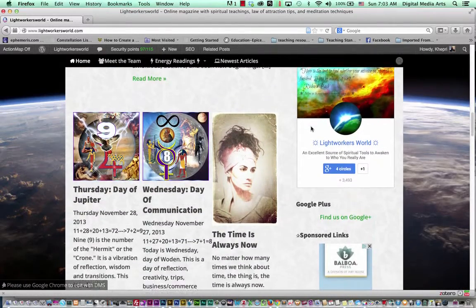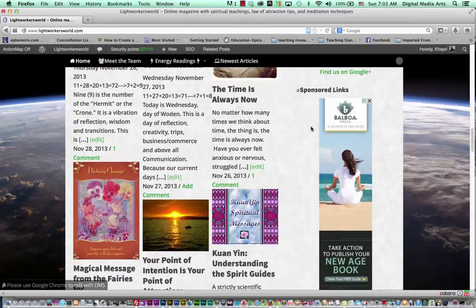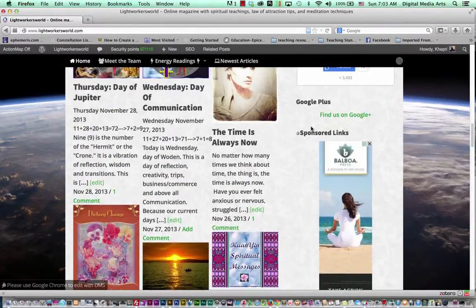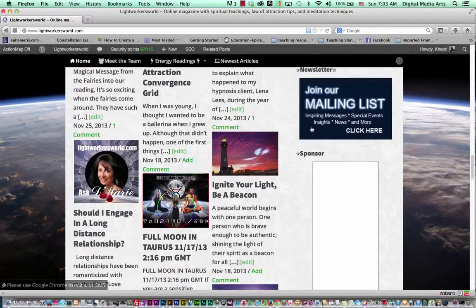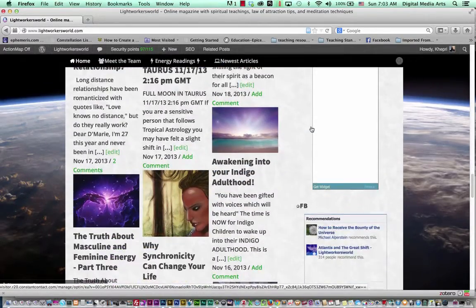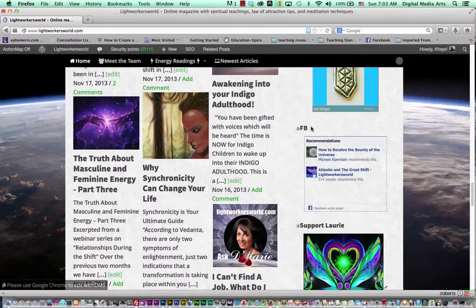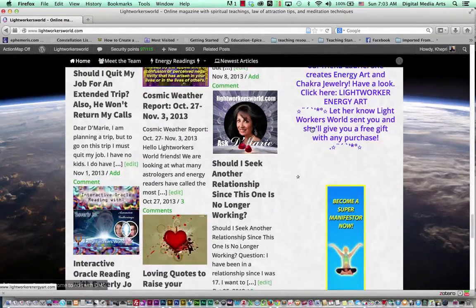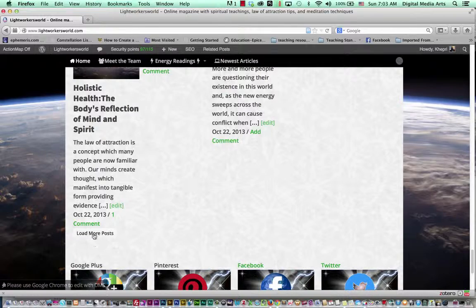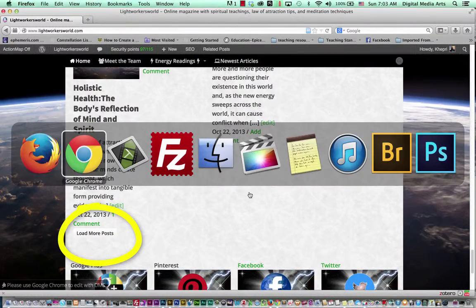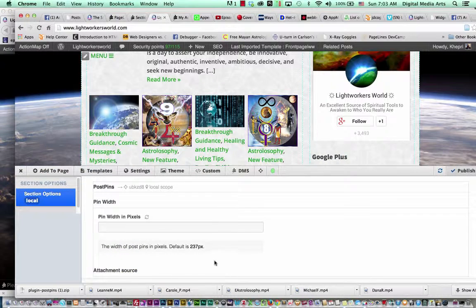Let's take a look. Also, I think they handle JavaScript the best. So now you can see you've got 3 there, and this, of course, is Firefox. And here we go, stopping again, and you can see load more posts. Okay, so again, pen width 237.